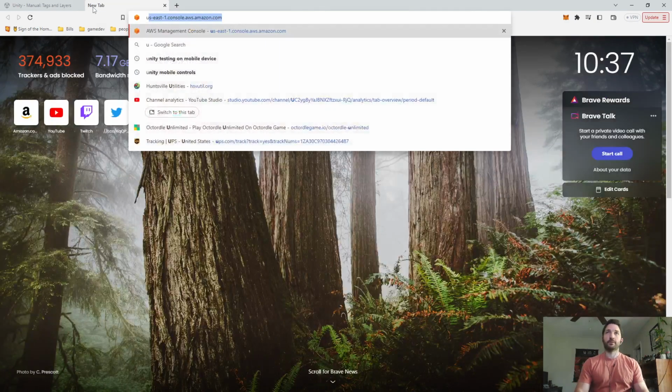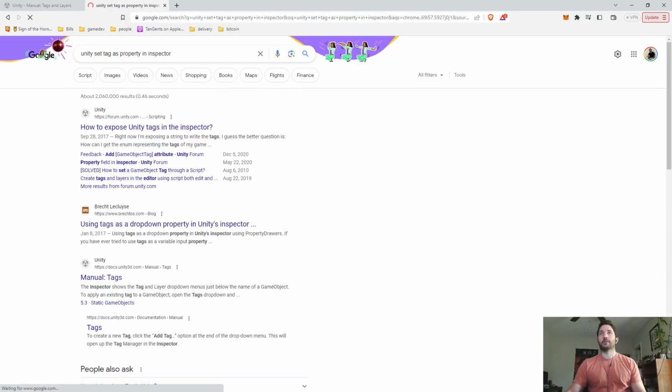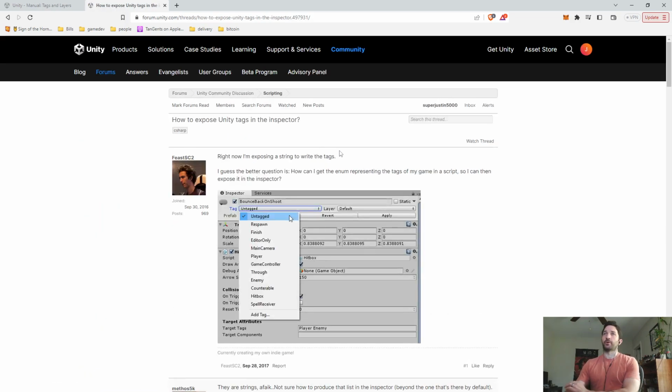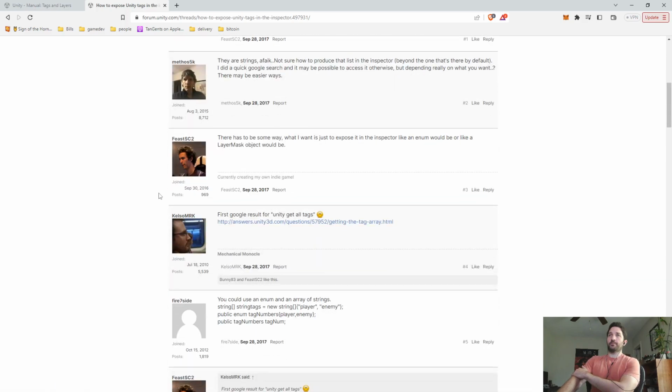Let's see. Unity set tag as property in inspector. How to expose Unity tags in the inspector. Some forum. Getting the tag array. Just use an enum. Yeah, I could make my own. That's fair. How stupid would that be?